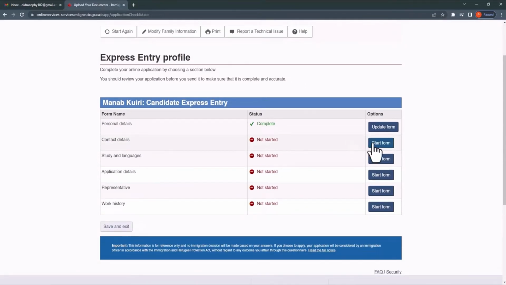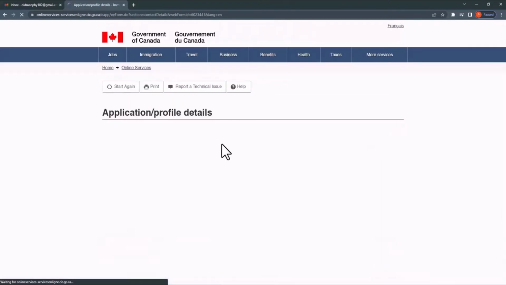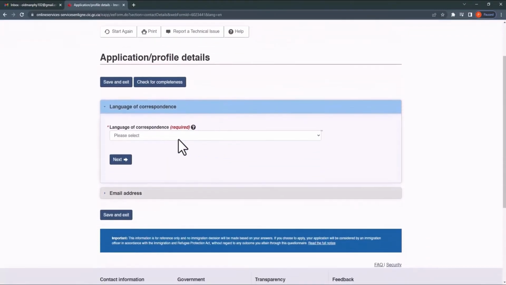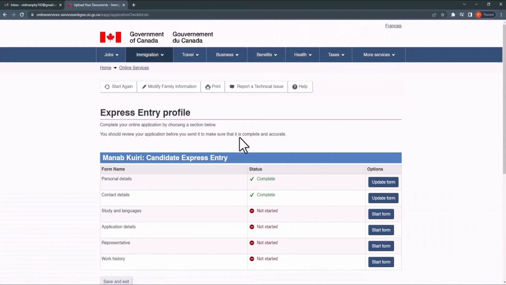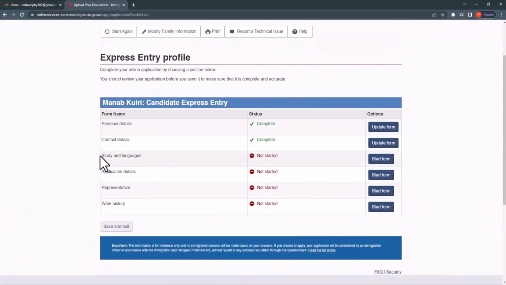Now let's check the contact details. Language of correspondence, click on English, click on next, enter your email address, click on save and exit. Now let's fill the study and languages form, click here.